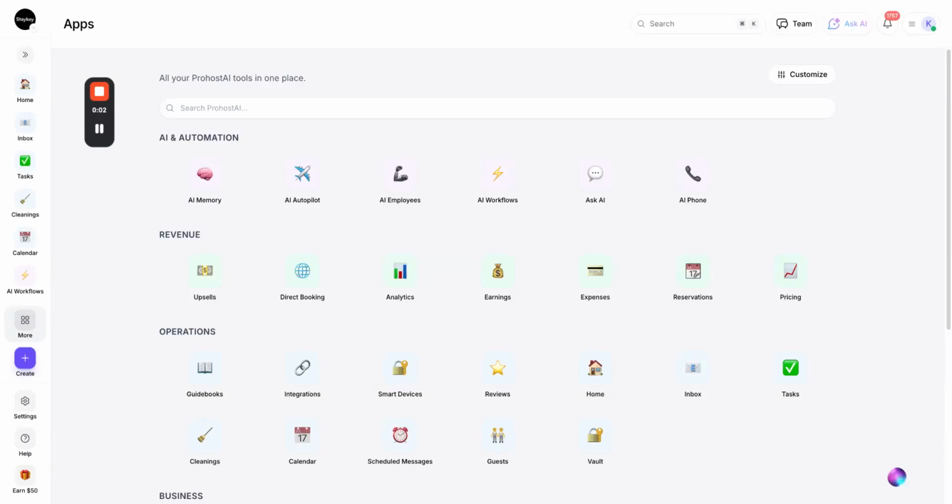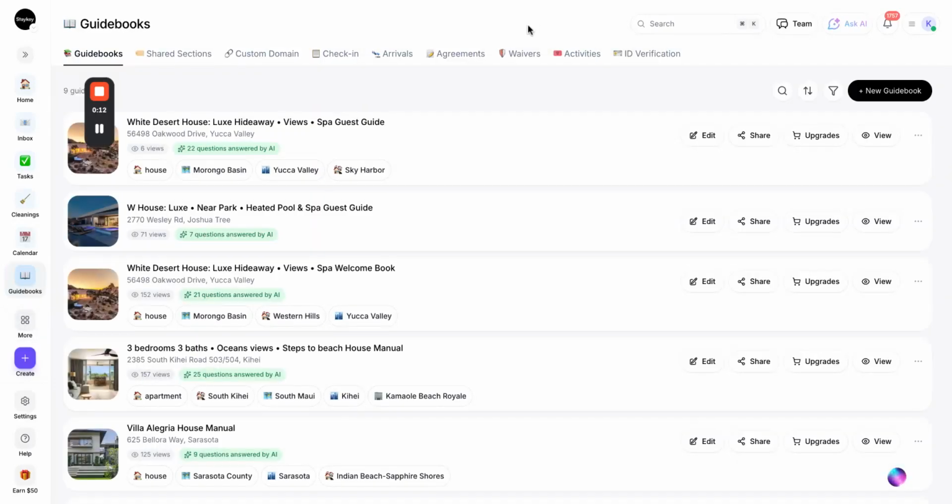In this video, I'll demonstrate how guidebooks work and how you can set them up and edit them for your listings. So we'll just go into More, and then Guidebooks. When you first connect your listings from Airbnb or your PMS, guidebooks are actually created automatically using your AI memory. So in most cases, you won't be starting from scratch. You'll just be reviewing and tweaking what's already been generated.